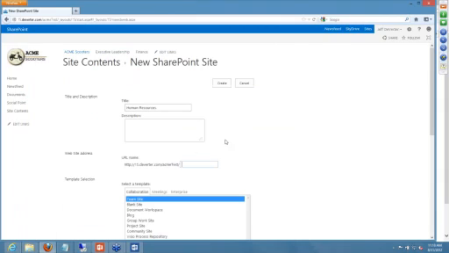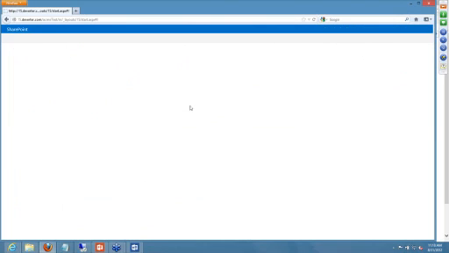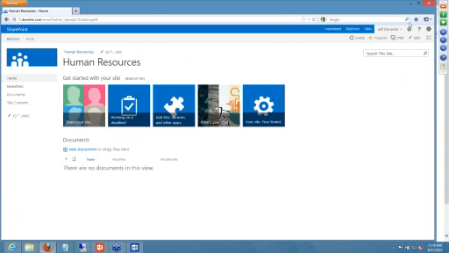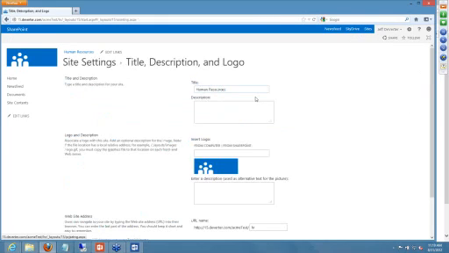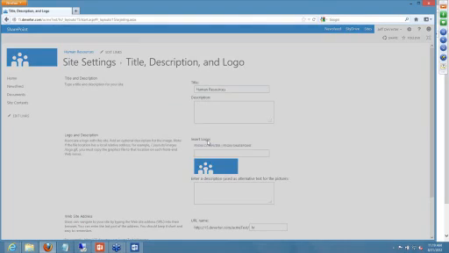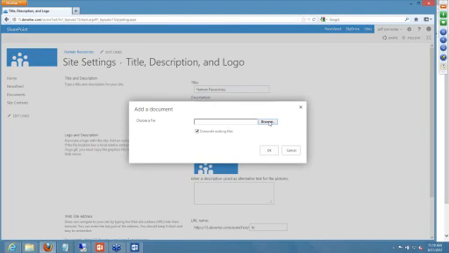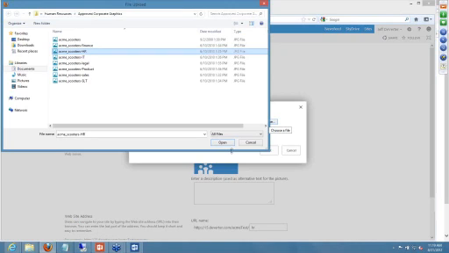We will give it a URL of just HR, click Create. We will add the individual logo for this site as well. View site settings, and again, title, description, and logo. The next time we do this for the next site, we'll actually do a little tooling around the site settings area and show you some of the things that have changed inside of there.